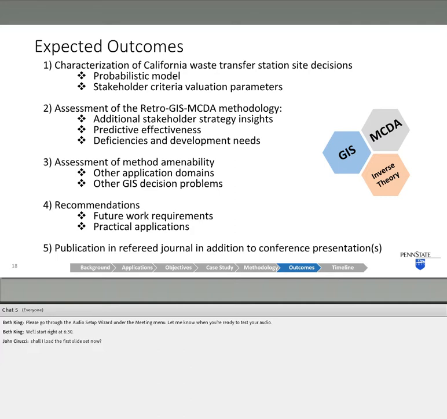I will assess the method's amenability to other application domains and other GIS decision problems and recommend future work requirements and practical applications. It's my intention to publish the results of this study in a refereed journal, in addition to presenting at one or more conferences.